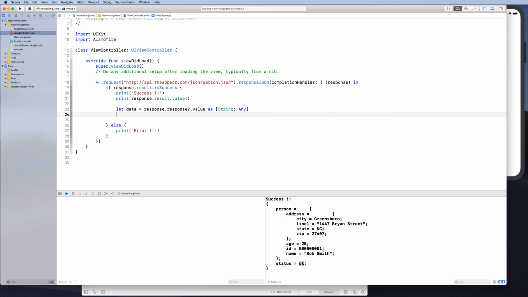Response.result.value, that's what I'm looking for. Basically we want it as a dictionary, where the key is a string and the value is Any.